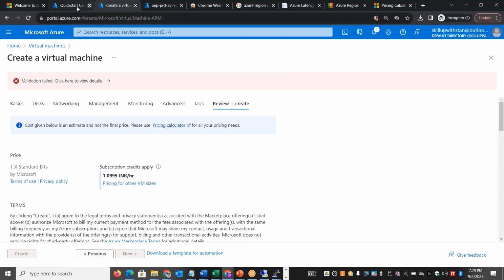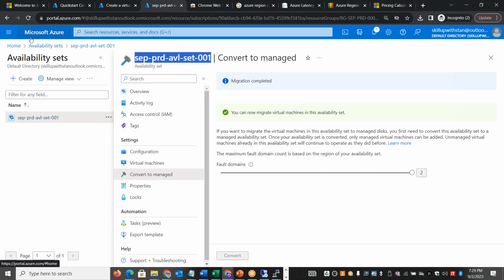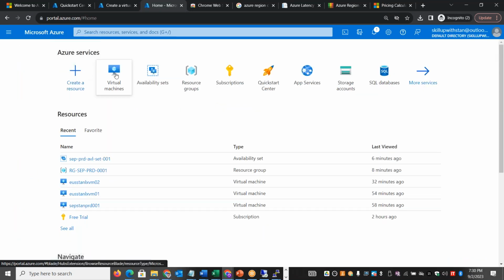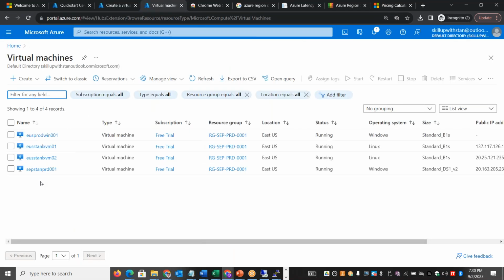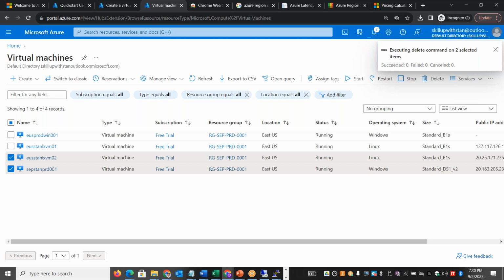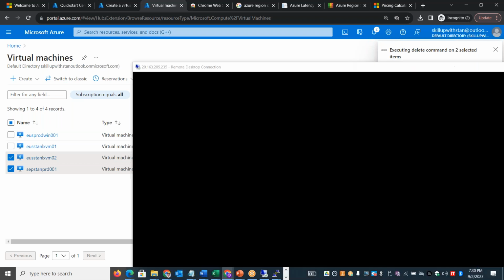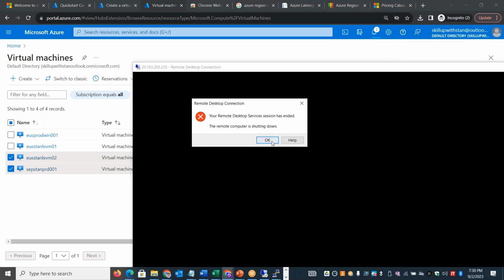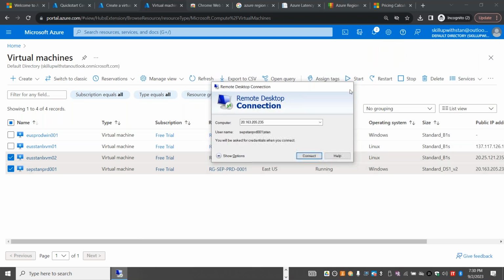So what I can do is I can go and decommission an existing VM. So let me go here. Whatever VM that is not needed for me, for example, this one and this one, I don't need it. I can just delete it. You can delete multiple virtual machines with the multi-selection option. Okay, so now I have deleted the VMs, so connections will get terminated.